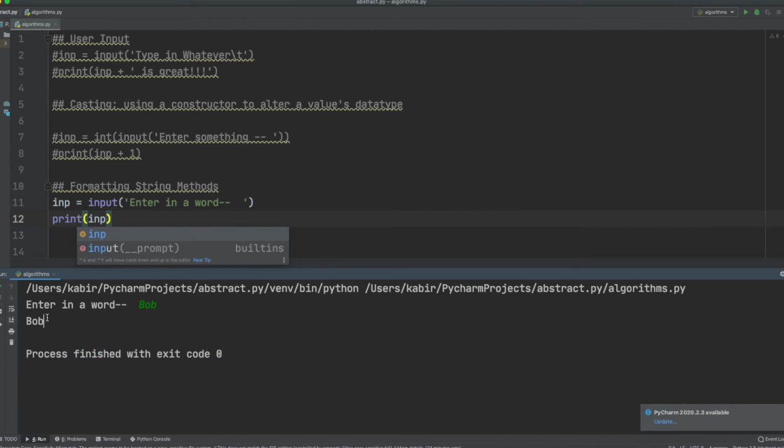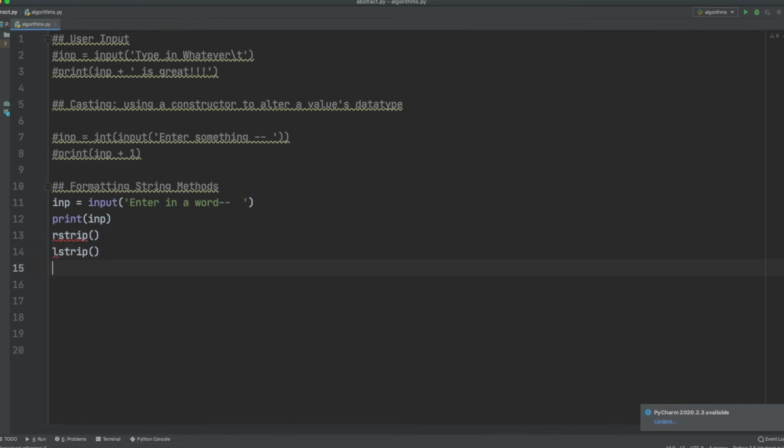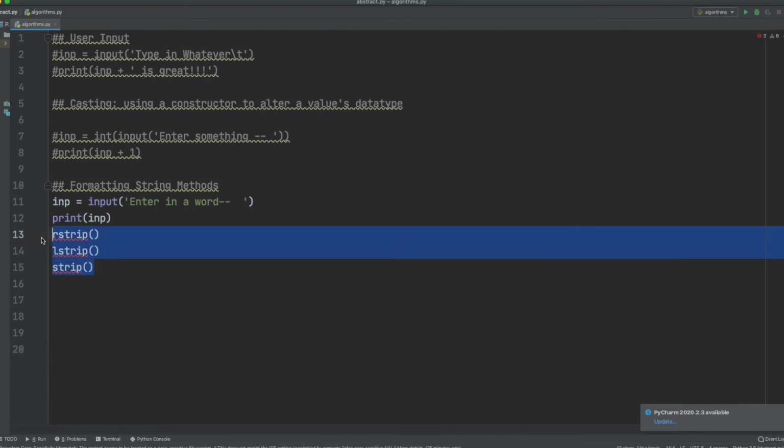And if you're somewhat of an OCD person and you don't want this stuff, there's a way to change that with the strip method. There are 3 different types of strip methods. There's rstrip, lstrip, and normal strip. rstrip strips all spaces and tabs from the right side, lstrip strips all the spaces and tabs from the left side, and strip does both of these simultaneously.